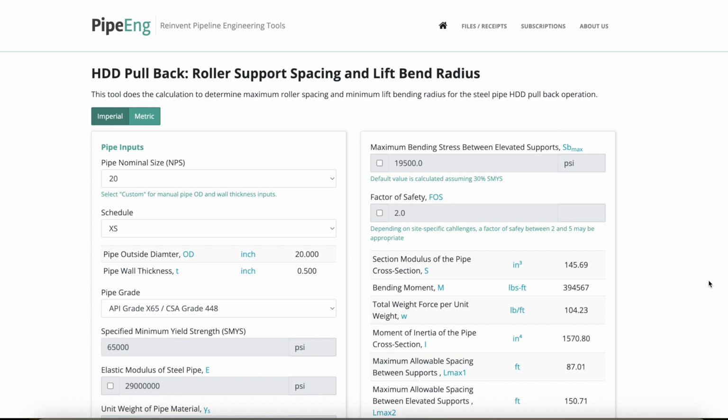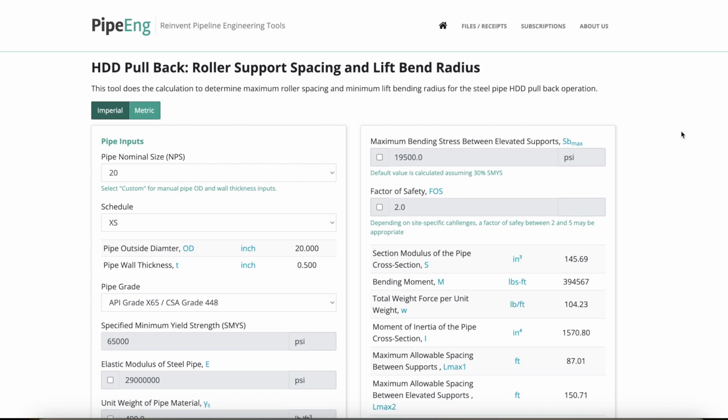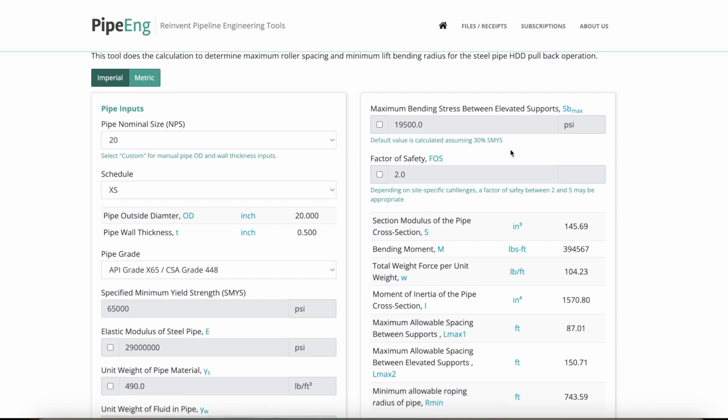Again, for all our tools offered on our website, we do have imperial units and metric unit selection for users in the US or outside. For this tutorial video, I'm gonna just use the imperial units. And the first section is really just focused on the pipe spec inputs.